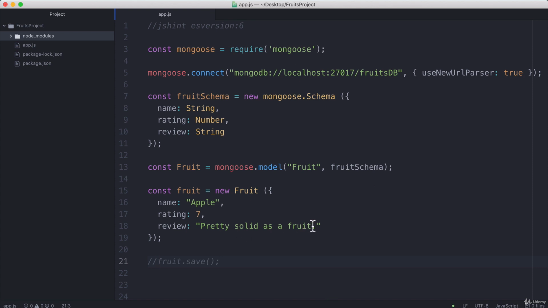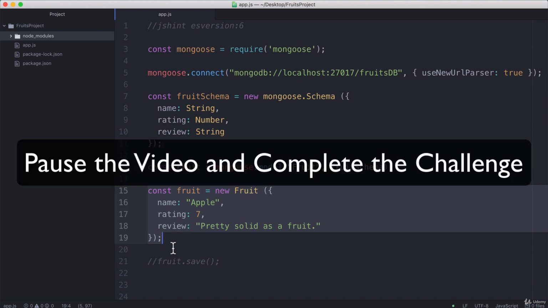But it's now time for a challenge. I want you to create a new collection, and this is going to be a collection of people. You need to create the schema for a new person, and they need to have two fields, a name and an age. And then you're going to create a new model from that schema of a person, and you're going to create a new person who's called John, and he's 37. And then you're going to save that new person to our database and show it using the Mongo shell. Pause the video now and complete this challenge.